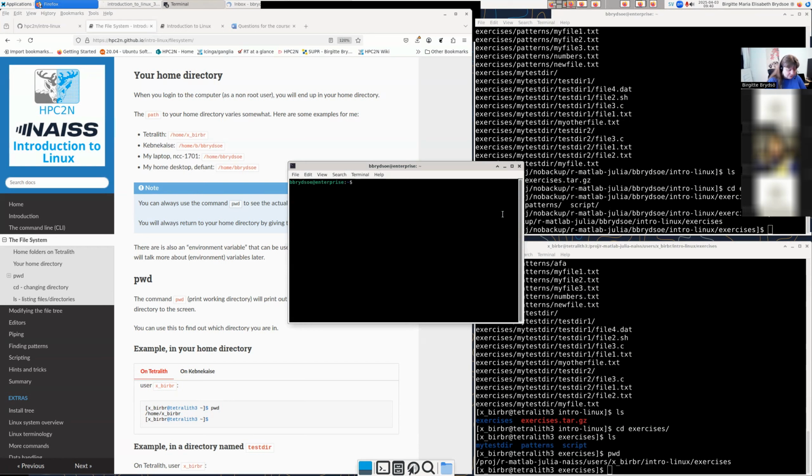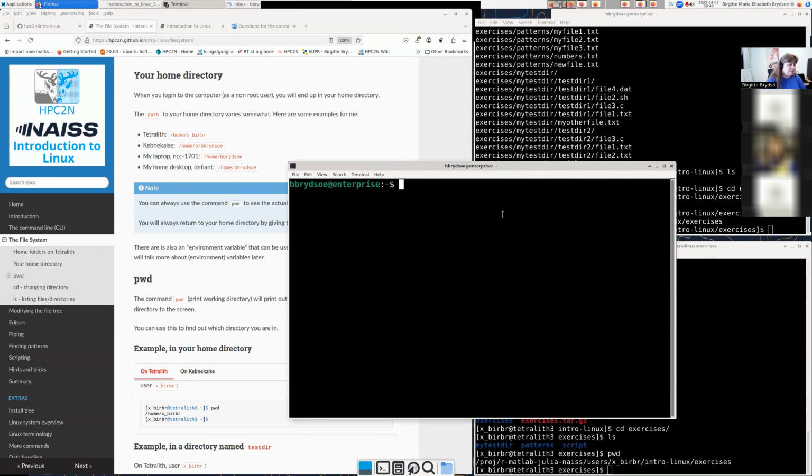If I'm on my own computer here now, you can see the prompt is my username at the name of the computer, and then a colon, and then the prompt itself. And that will change if I go up. So let's see.